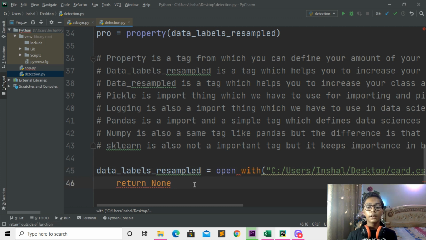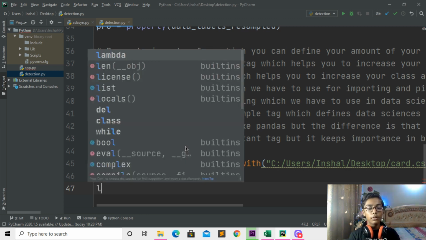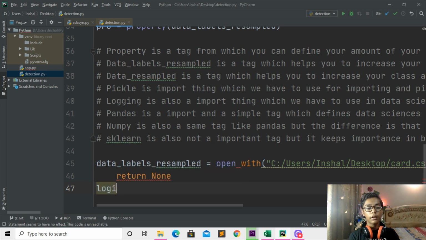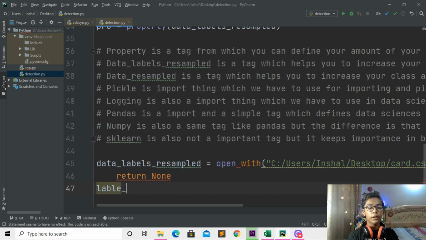We have done with these things, and I hope till here you have understood all of it and enjoyed it. Then I'll come underneath again and change this to logging. So first of all I'll write logging here, then move on and write label. You have to come here also and write open equal, and I'll change this to width.